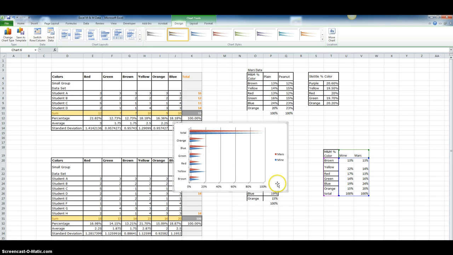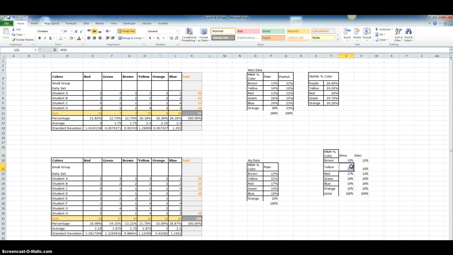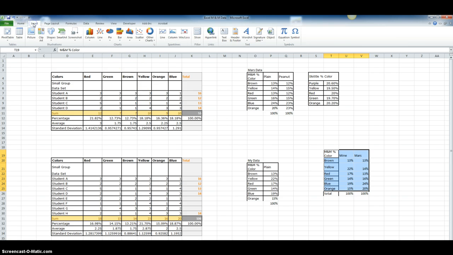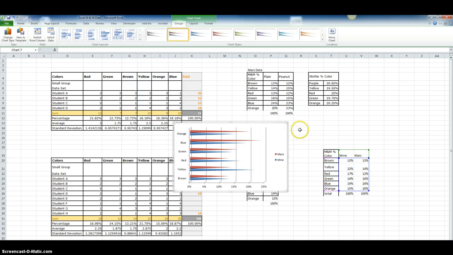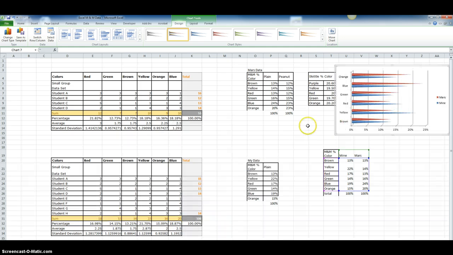Once again, I don't want that 100% in there, so I'm going to take that out, and I'm just going to select that right there. Going to insert, and there's my graph, and you can see Mars is in red and mine is in blue, and that's basically what we want to accomplish with this. And good luck.